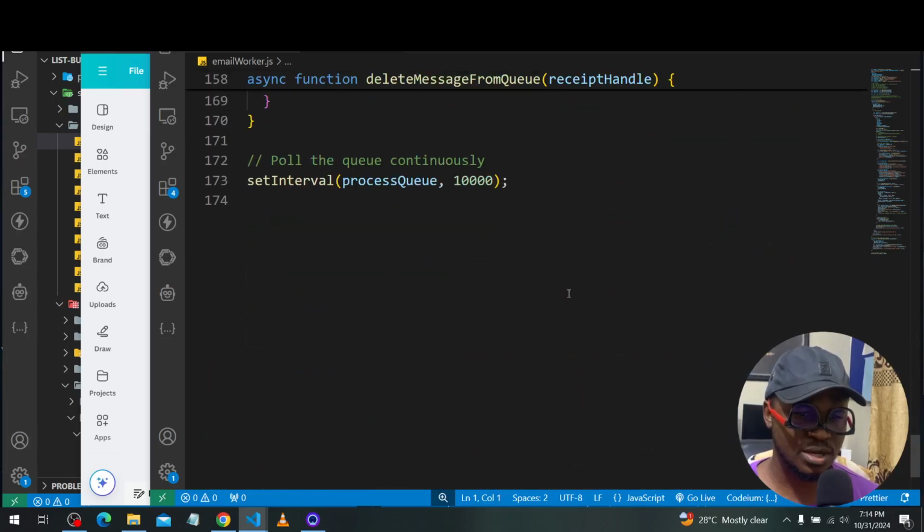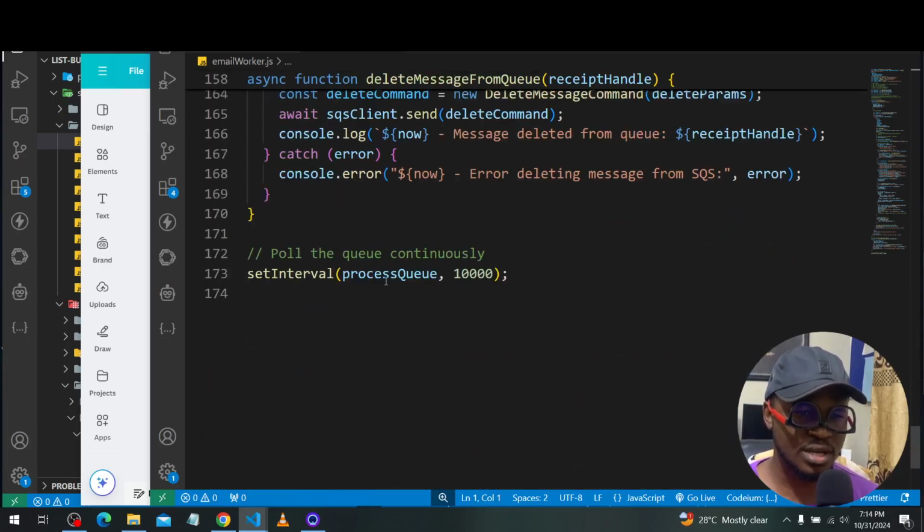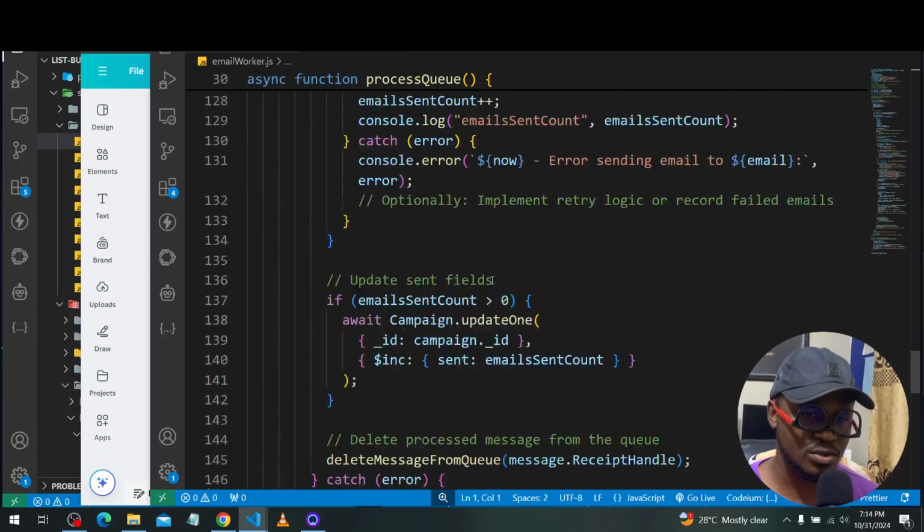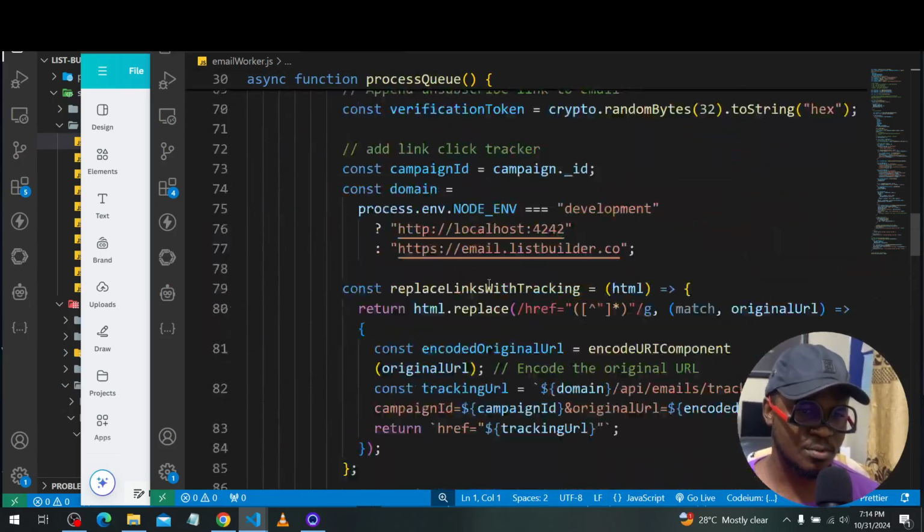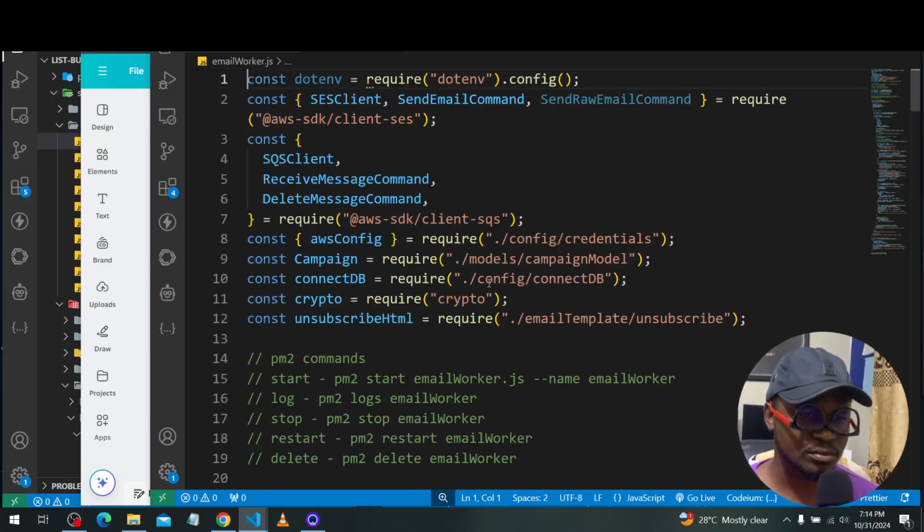So let me show you at the end. Okay, so it's going to run every 10 seconds. It's going to fire every 10 seconds. What is it going to check every 10 seconds? Let me go up and show you. Yeah, so this is SQS. It's going to make a request to Amazon queue service to check, is there any message in the queue?